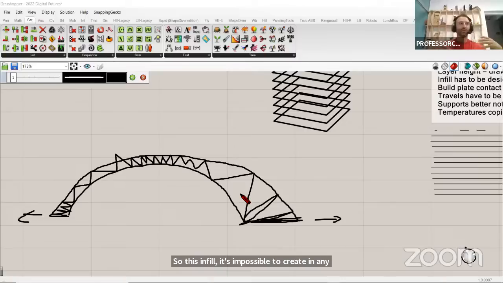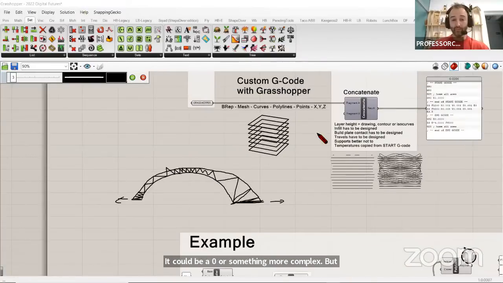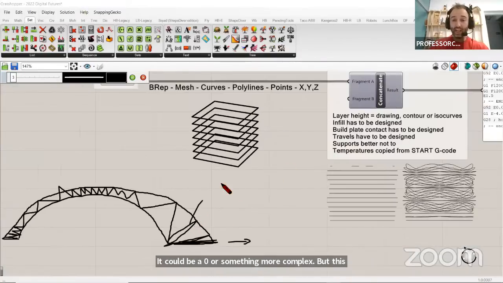So this infill is impossible to create in any slicer software like Cura or any other, because those usually create the infill based on a grid, or even if it is not a grid, it could be a gyroid or something more complex, but this custom infill cannot be created. So if you're doing this project, you have to design the infill. But that is amazing, because then the infill can be anything.